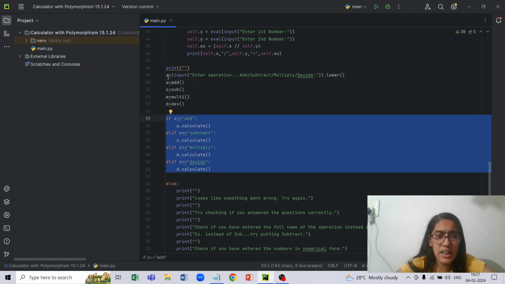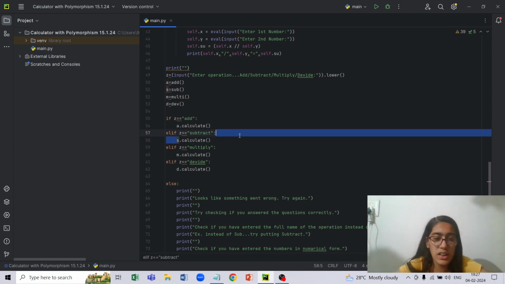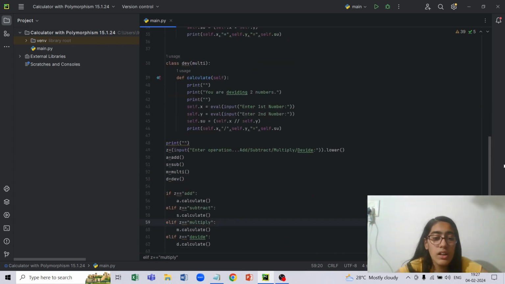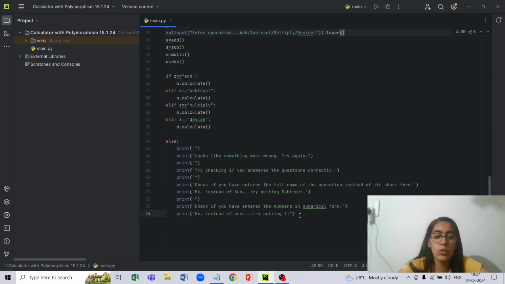If Z is our question, enter operation, add, subtract, multiply or divide. So if Z equals to add, then it will do A dot calculate, means it will use the add function. If Z equals to subtract, then S dot calculate, similarly in multiplication and division. Else, if I haven't put in add, subtract, multiply or divide in the question, then it will show something has gone wrong and this is the error code I have put in.